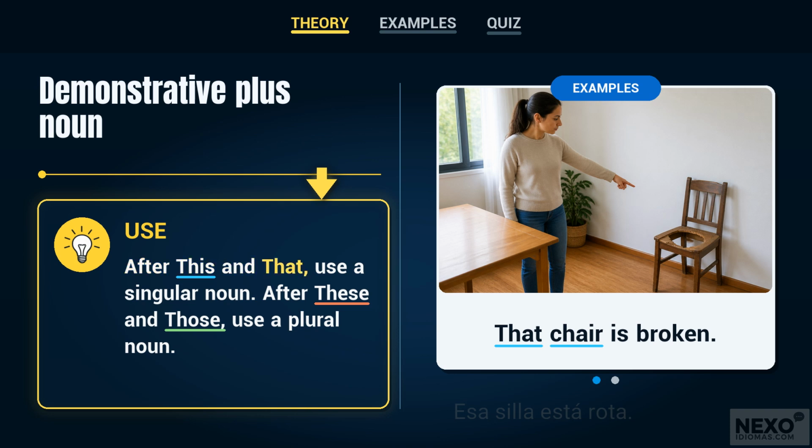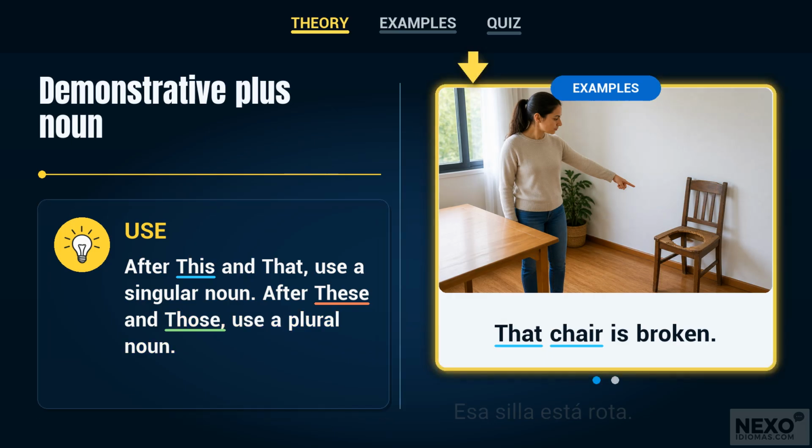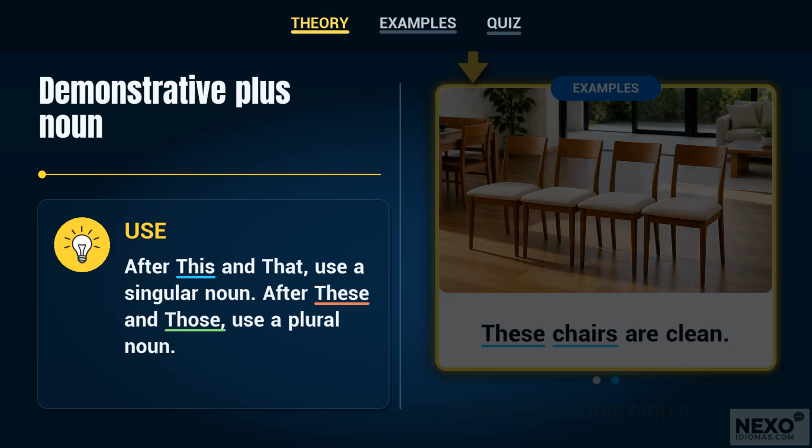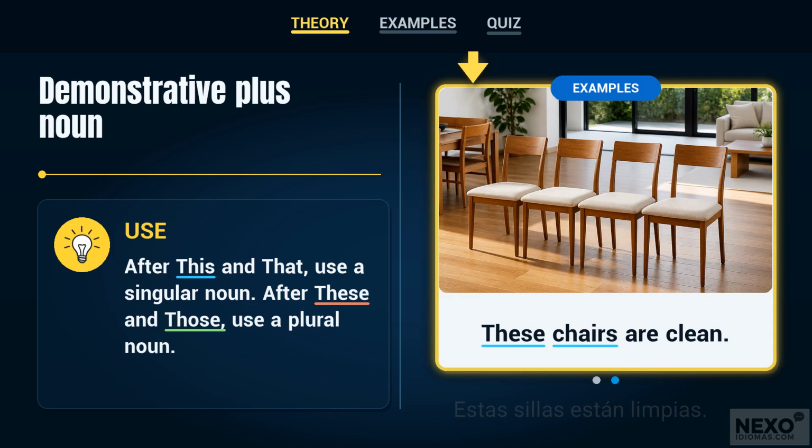After this and that, use a singular noun. After these and those, use a plural noun. Example: That chair is broken. Example: These chairs are clean.